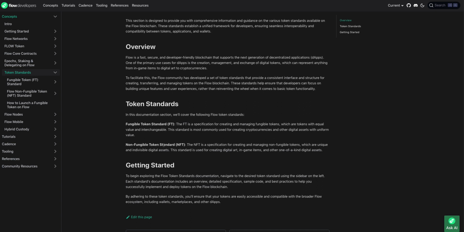We have the fungible token standard, which goes by FT, and the non-fungible token standard, NFT, right? FT is a specification for creating and managing fungible tokens, which are tokens with equal value, and they are interchangeable. The standard is most commonly used for creating cryptocurrencies and other digital assets with uniform value.